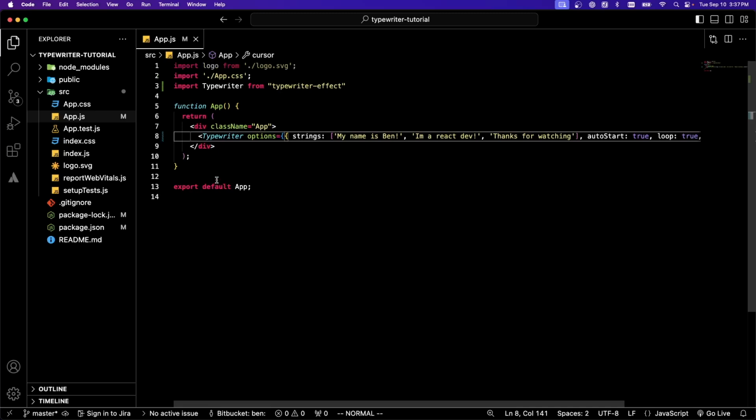So that's a super easy way you can create a typewriter effect. Next time you're doing that, you don't have to mess around with intervals or anything like that. You can do it super simply.